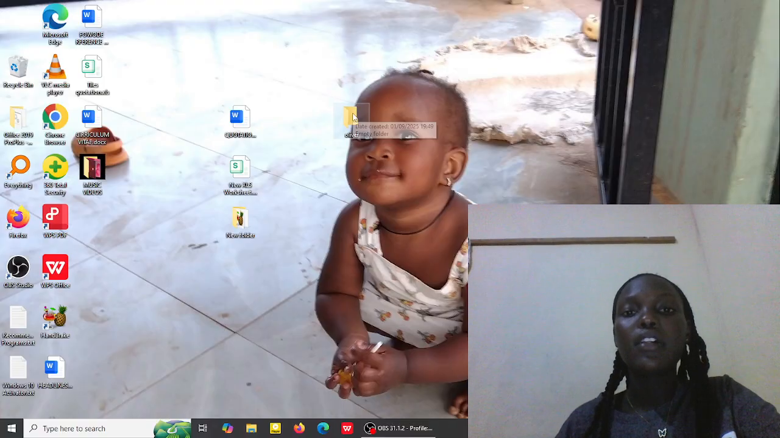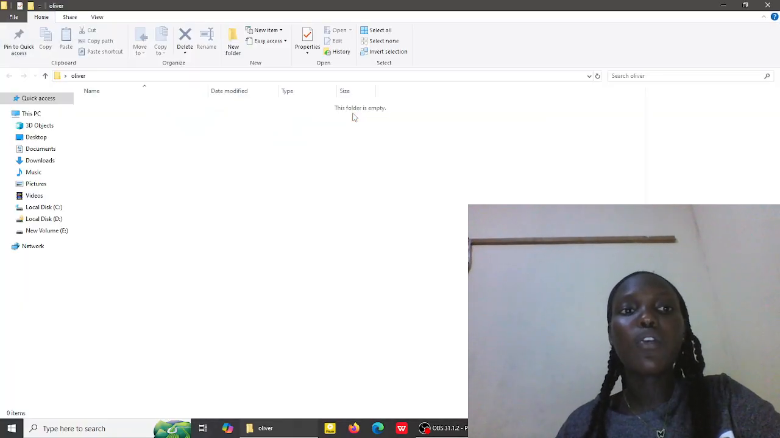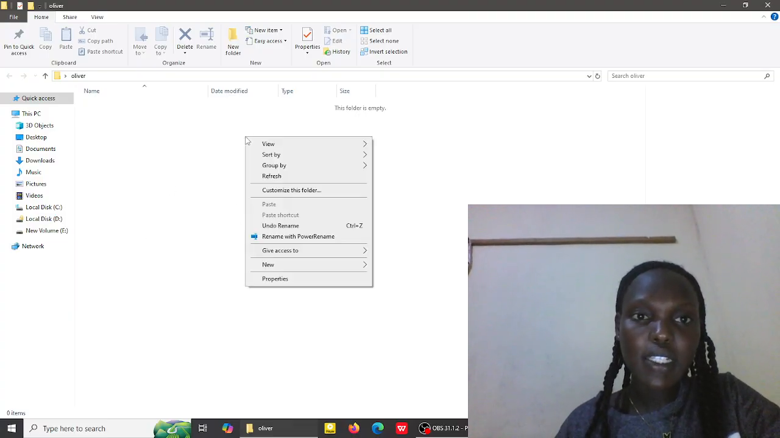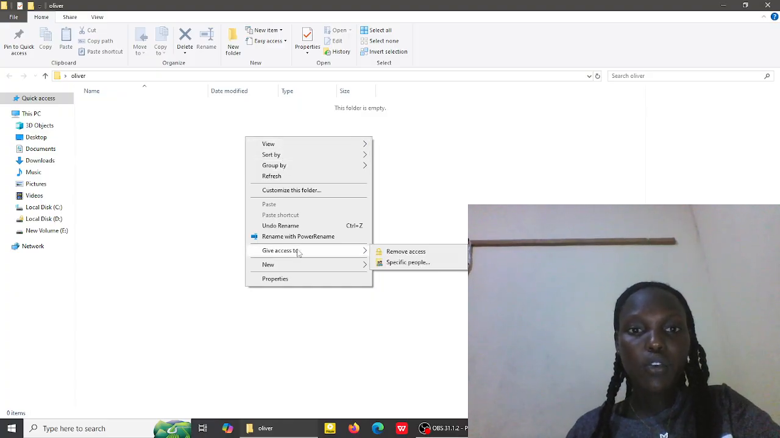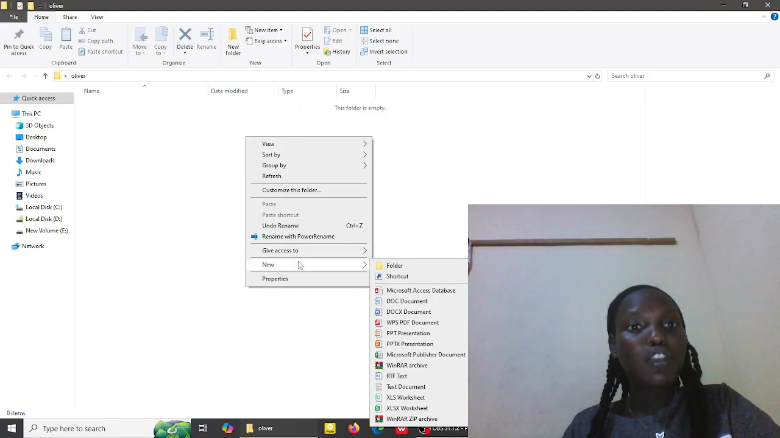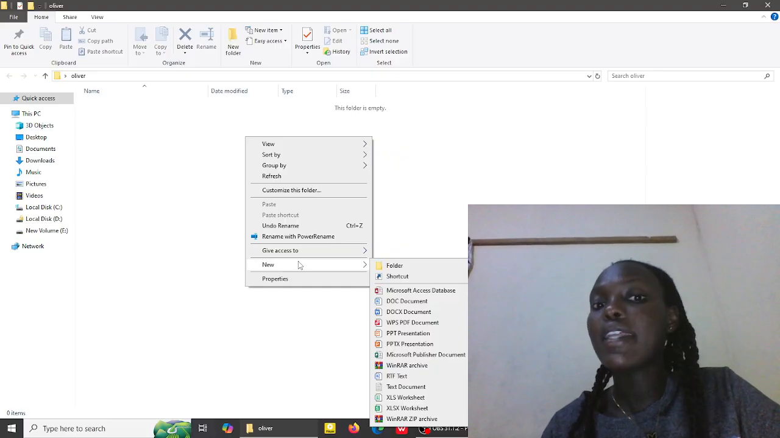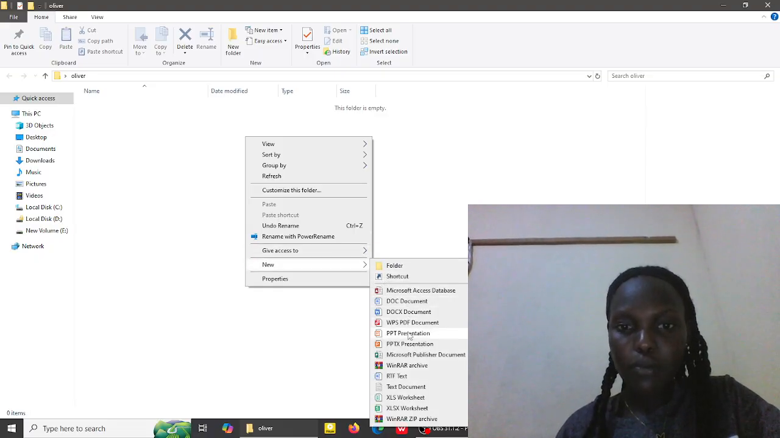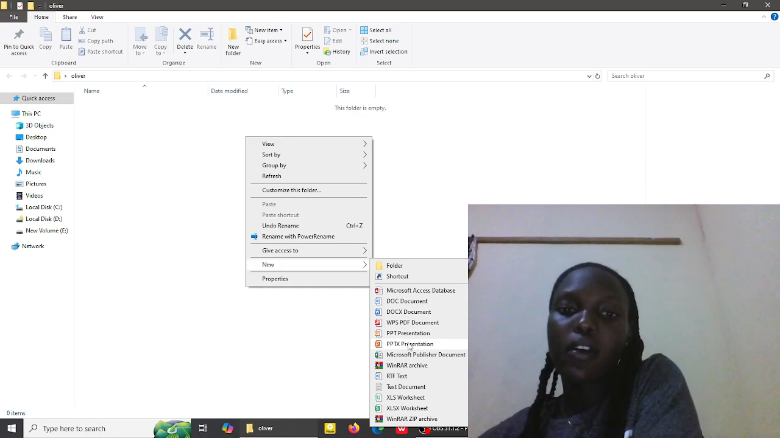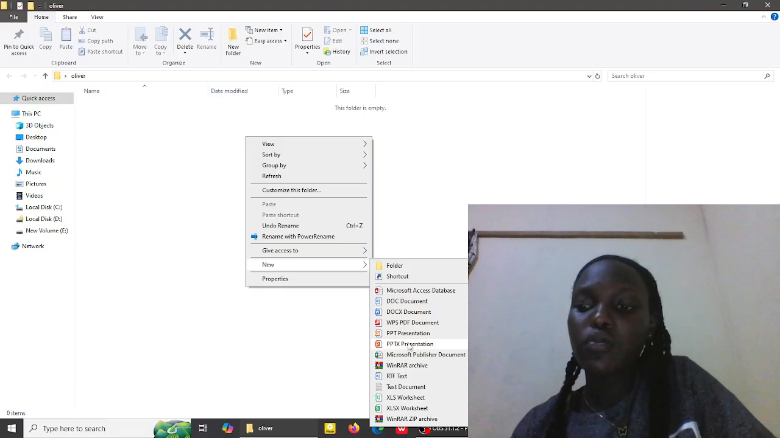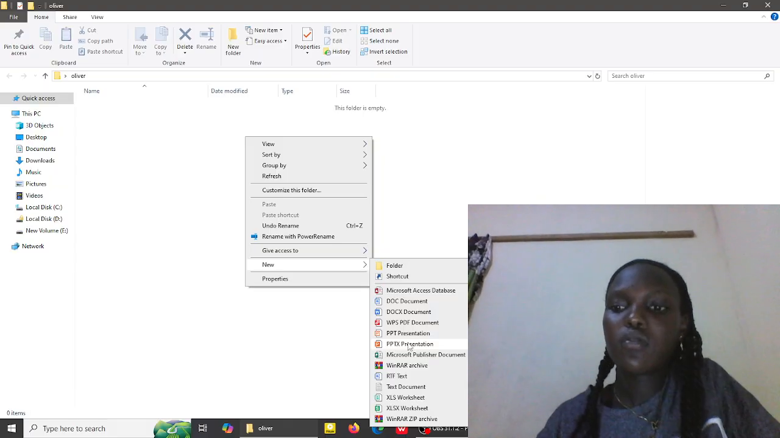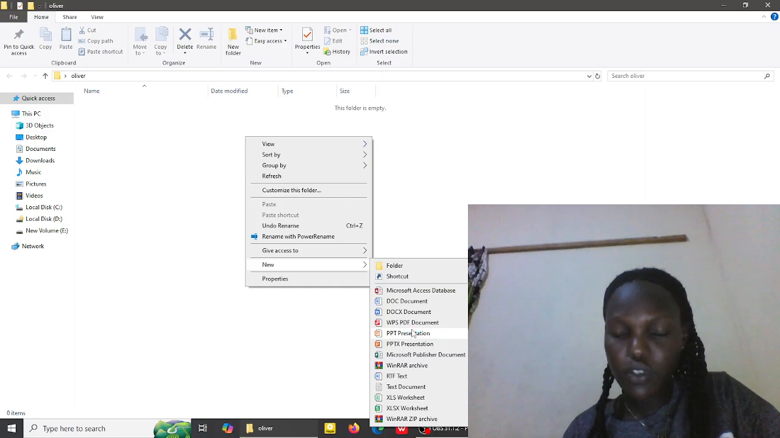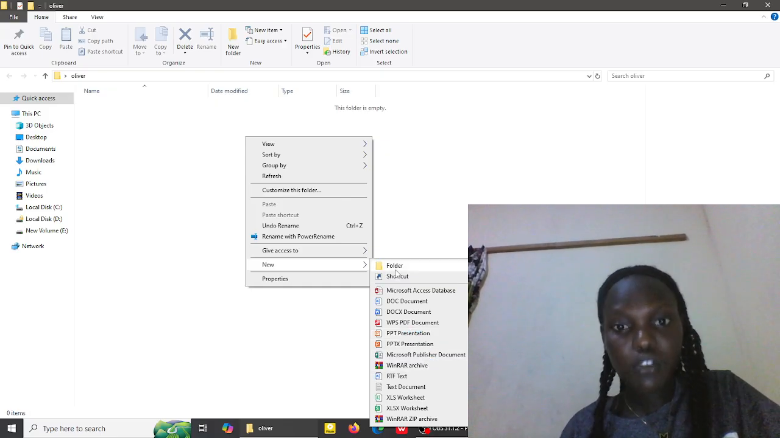And in your folder you can also create a file. To create a file, you open your folder, and then on the empty space of your folder, you right click. After right clicking, you follow New. But in your folder, you can also create another folder. When you follow New, you can also create another folder here.